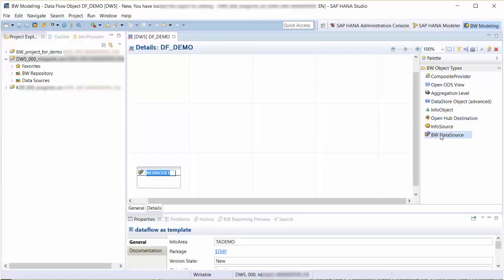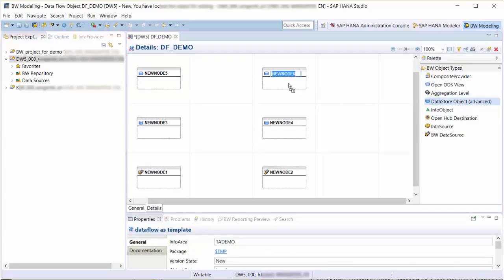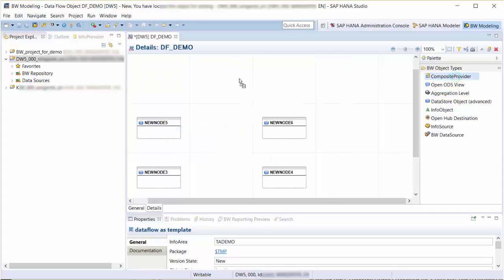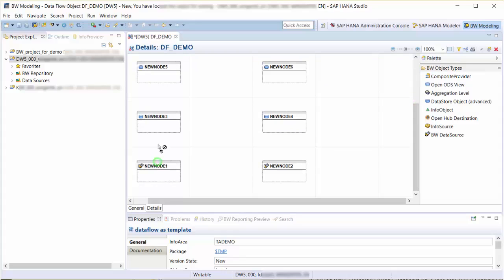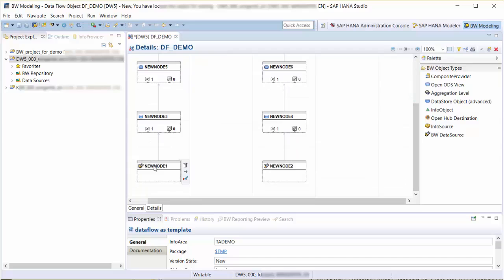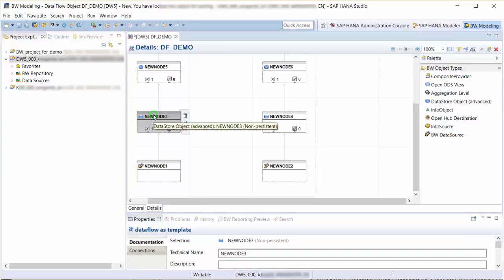First, I drag the data sources into the grid. Then I drag some data store objects advanced into the grid. I need more space, so I insert a row. Then I drag a composite provider onto the grid. I make connections between the objects by drag and drop. I type in the names of the objects.